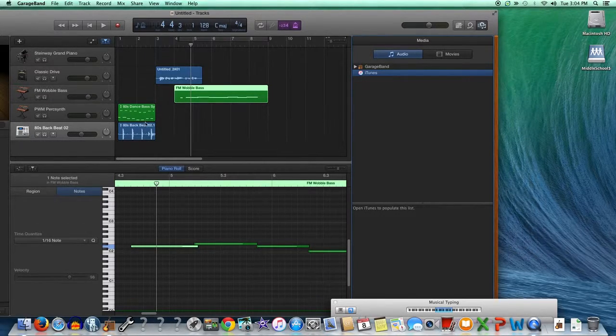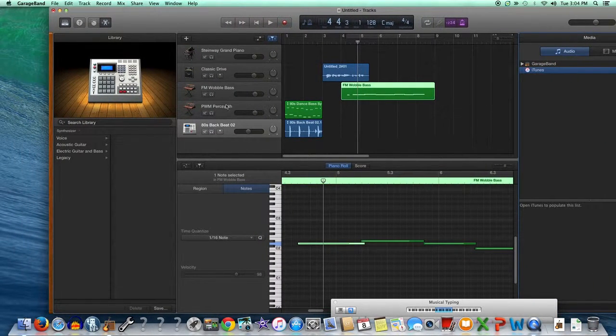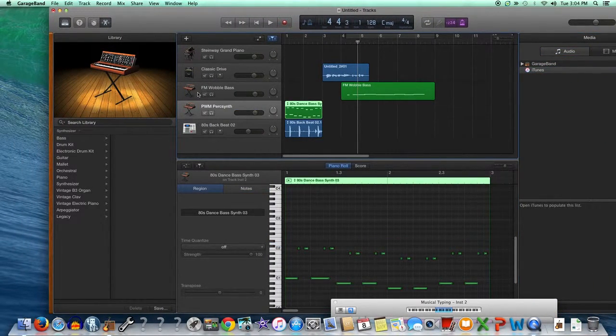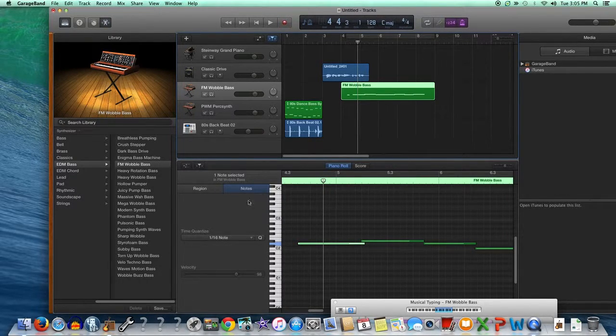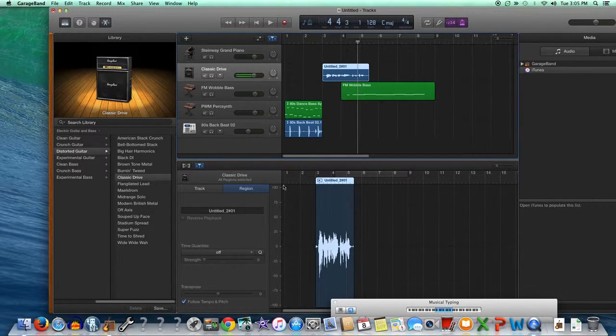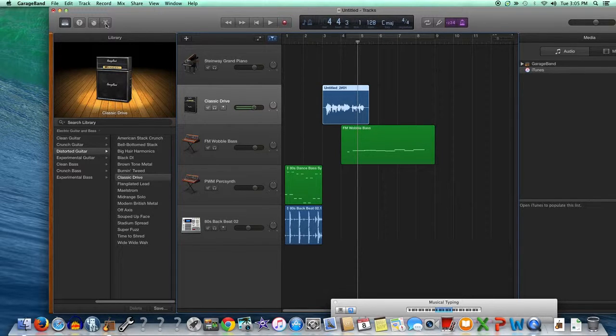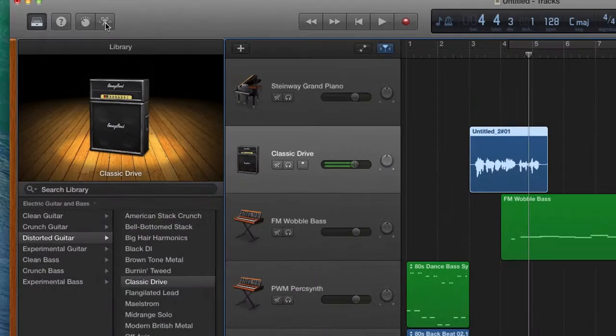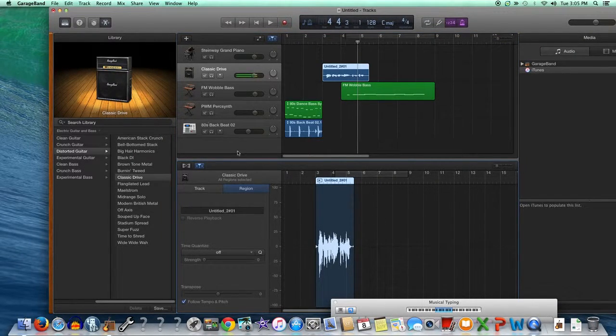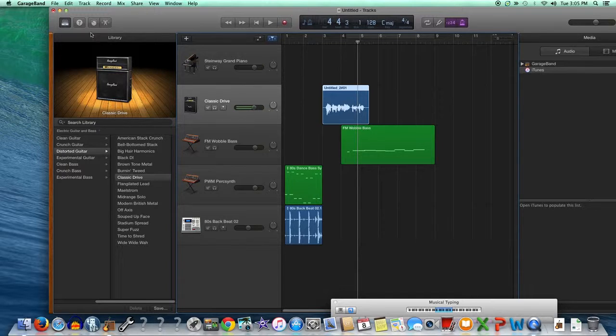To view the track info, like what's going on in the track, you double click on the track head. Actually, you don't even have to double click. So if I want to view the info for FM Wobble Bass, I click on that. This tells me the notes. When they're quantized to 16th notes, here's the information for the Classic Drive. So that is located there. And to unview it, you just click that scissor icon up there. So if I click the scissor icon, it gives me all this information. If it's too much, I click it again and it goes away.